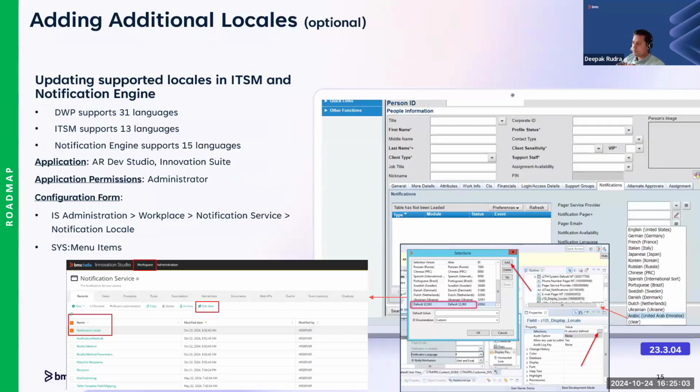Now, this is an optional step. Why am I bringing this up? Because DWP has the highest levels of locales as compared to other products.